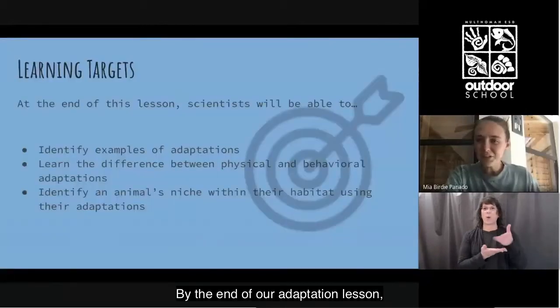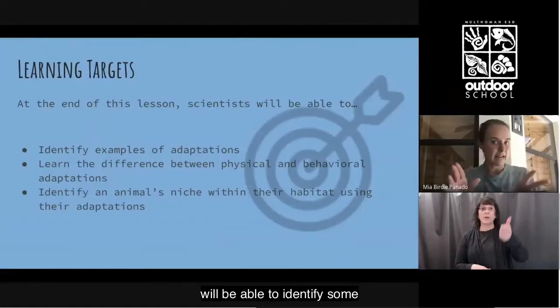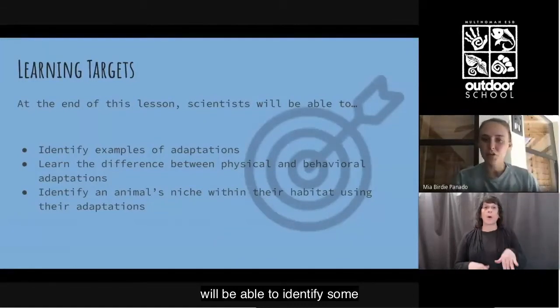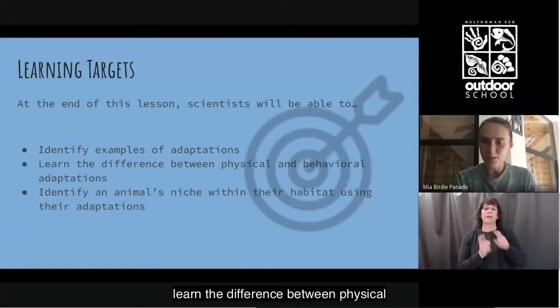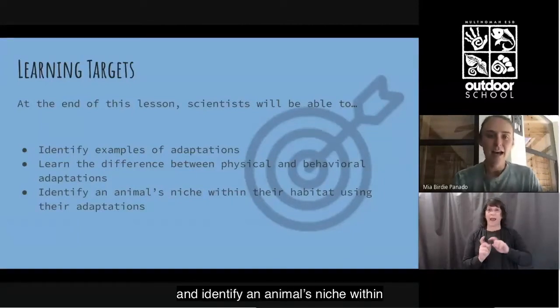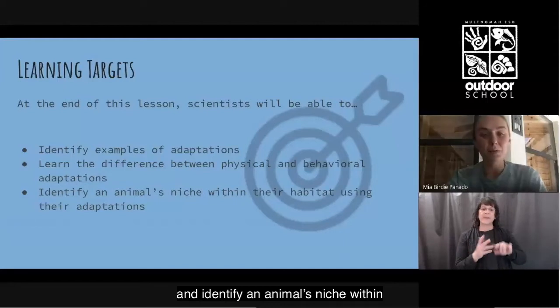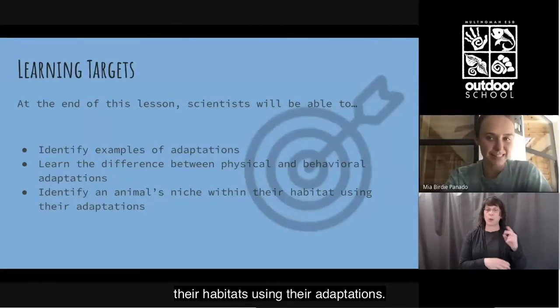By the end of our adaptation lesson, you, the scientist, will be able to identify some examples of adaptations, learn the difference between physical and behavioral adaptations, and identify an animal's niche within their habitat using their adaptations.